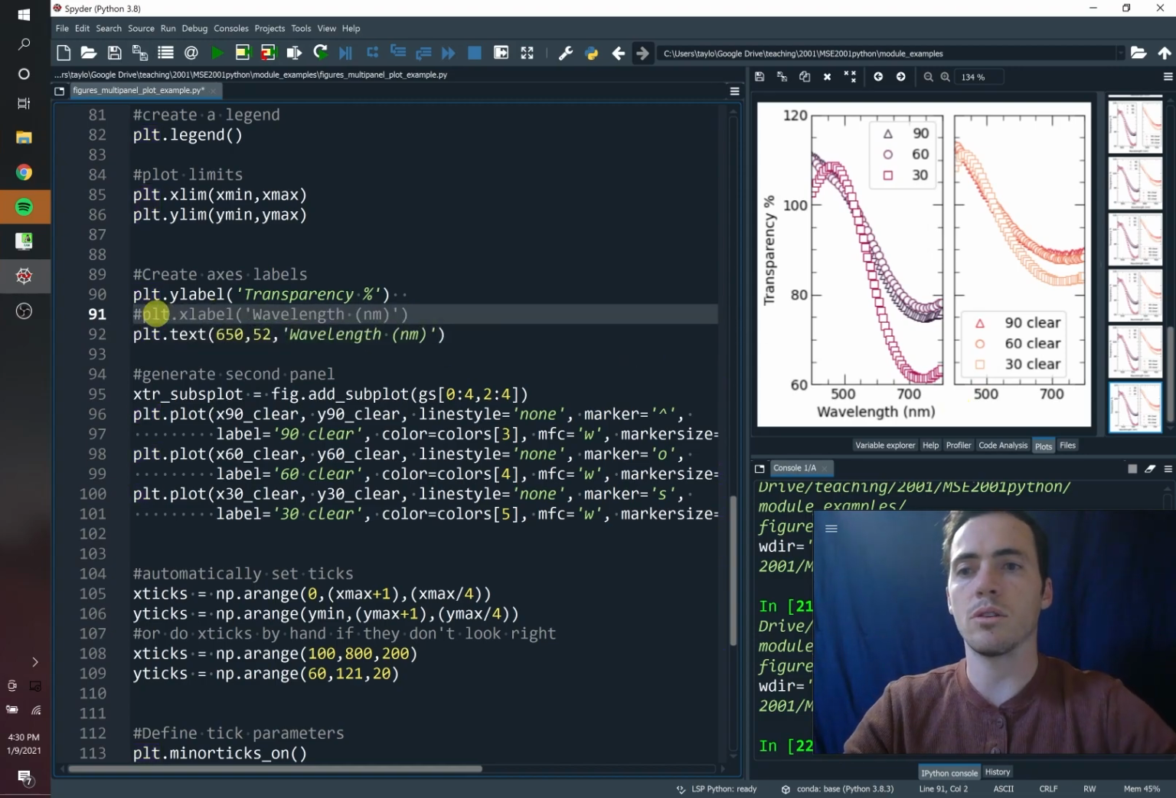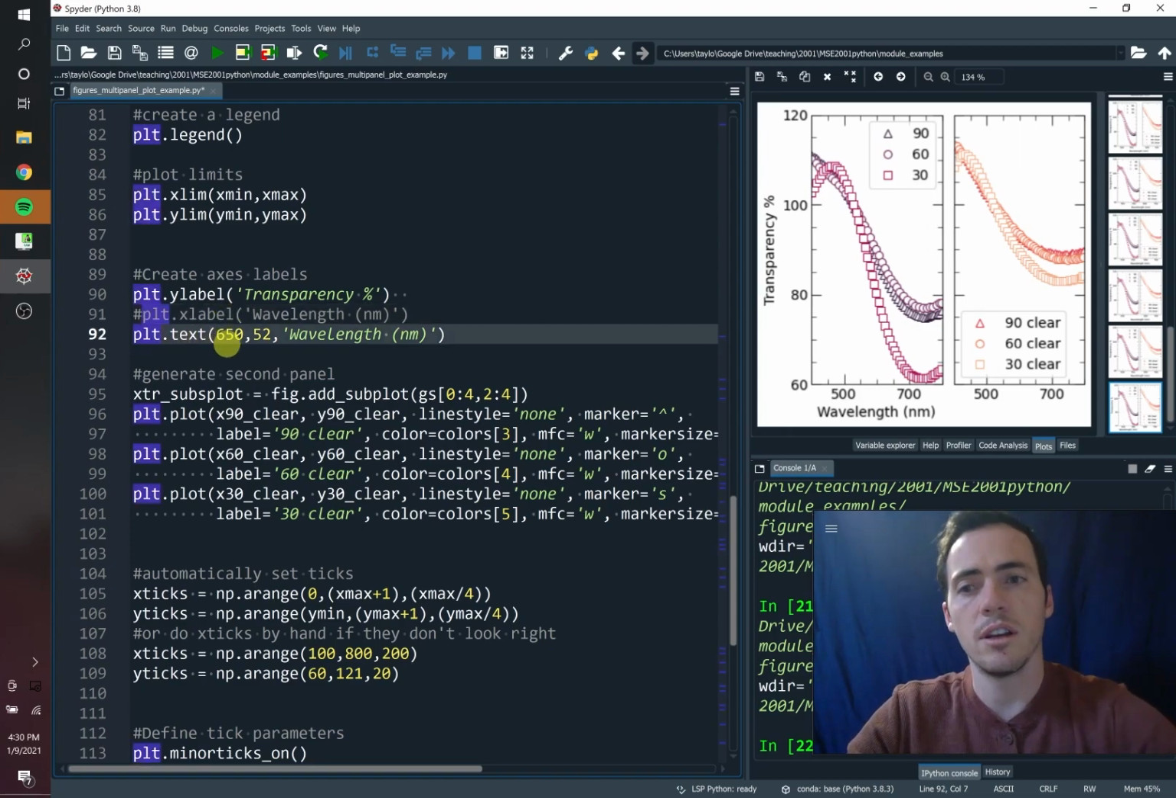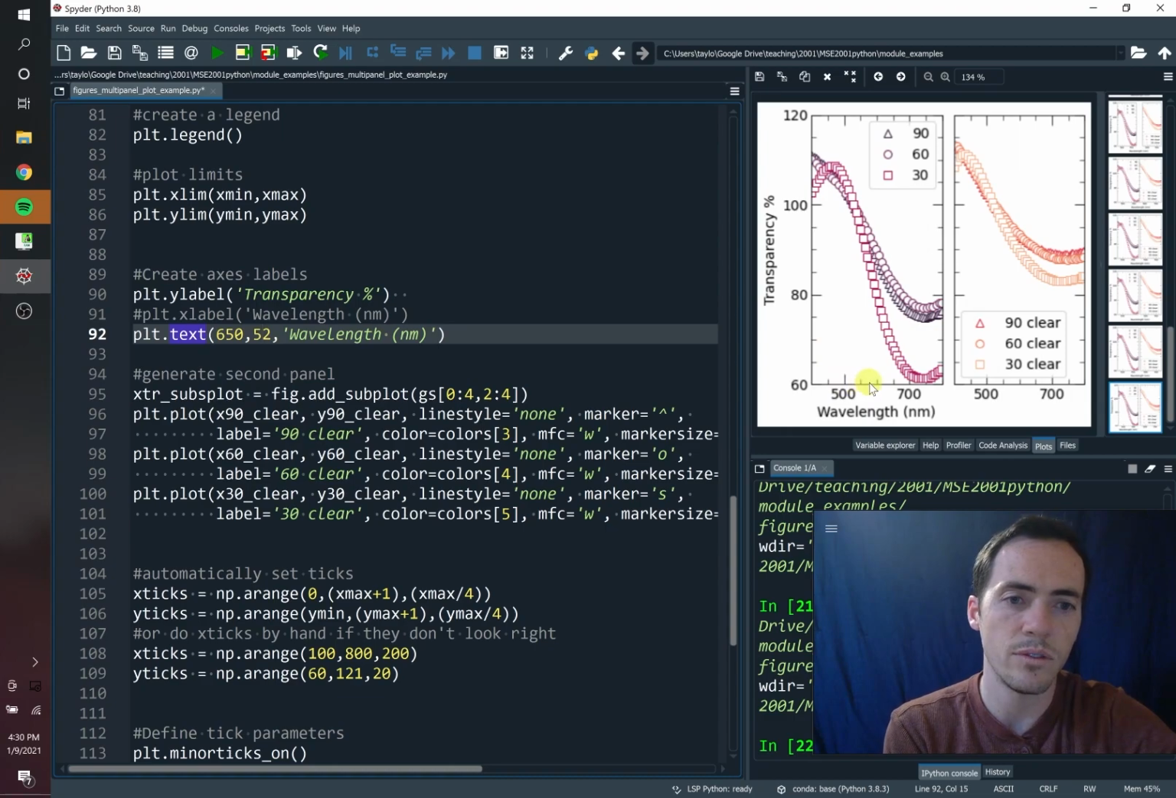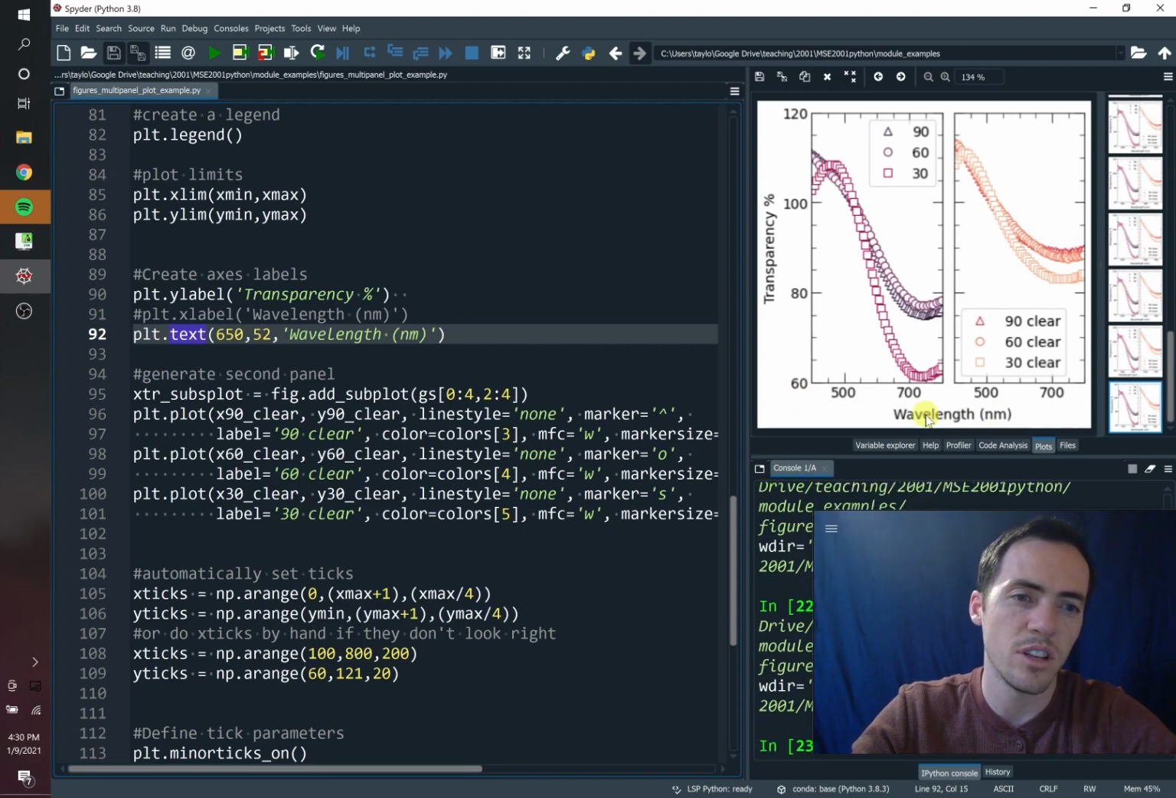So instead we're going to turn off the X label and I'm going to plot text. And I'm going to plot it at 650 and 52. So that's going to be X 650. So that's 700. It's going to start somewhere over here. And then it's going to start in Y at 52. So if that's 60, it's going to come down to 52. So when I run that, I find that it centers it pretty nicely.